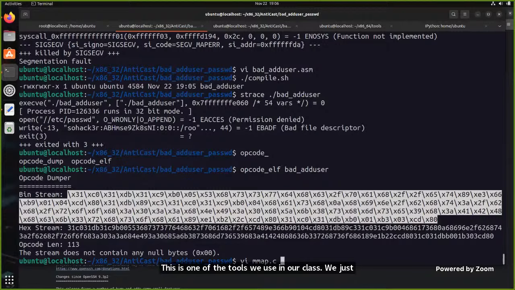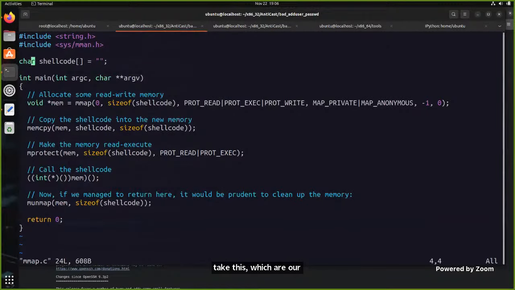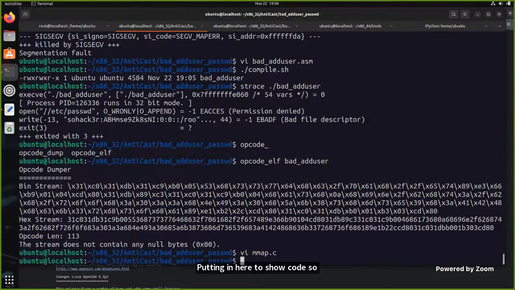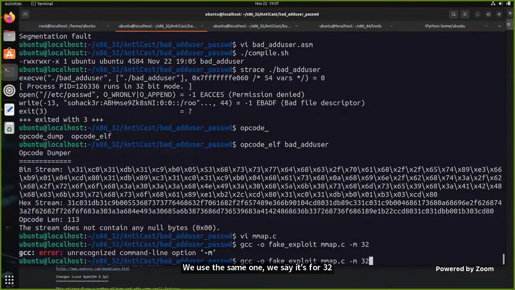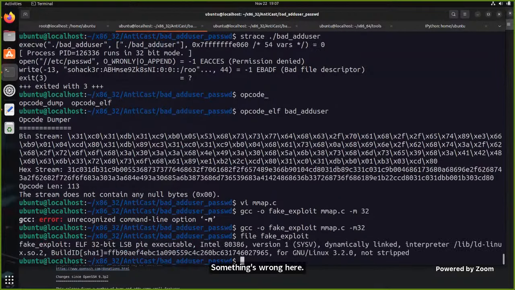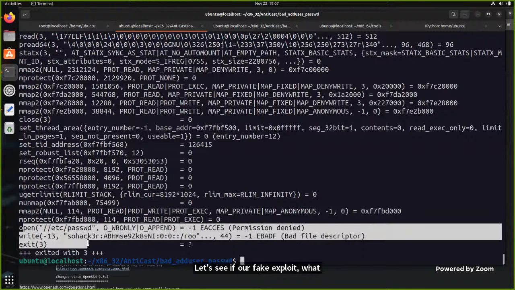We open up, let's say, something we could use for our exploit, putting in here the shellcode, so that we can compile our, let's say, fake exploit. We call it fake exploit. We use a C program. We say it's for 32-bit. We compile it. Something's wrong here. Yeah, okay. Let's see, have we compiled our fake exploit? We have. Let's see what our fake exploit is saying. Okay, looks good, looks very good.